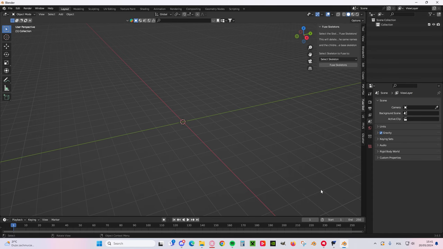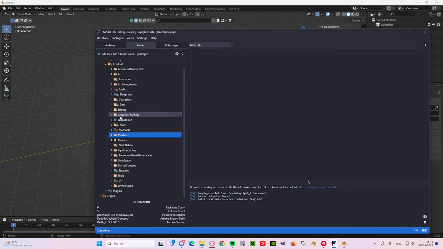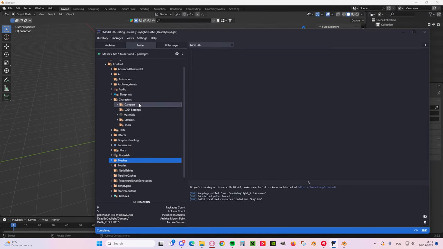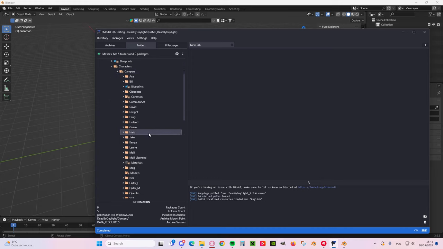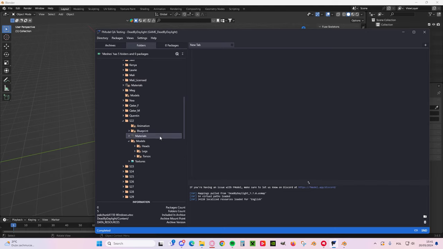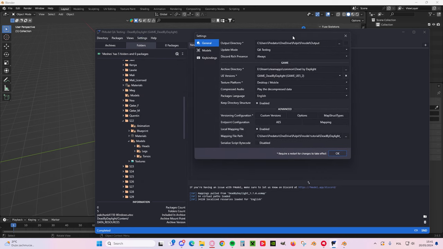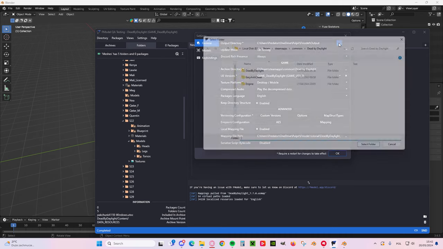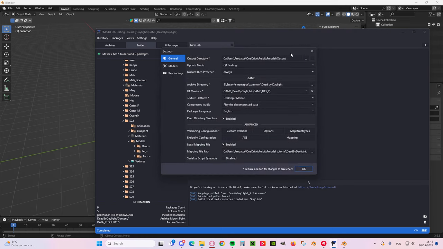So yeah, as I said, I'm gonna import Churl. I go to FModel, I go to characters, I want survivors, so it's campers. It's gonna be S22, so I just have to find it. Now I go to models, because firstly I wanna have models. Also one important thing, I'm so sorry I forgot about this: in settings you have to set the output directory. FModel, I think, sets it by itself to the FModel folder, but if not, I recommend putting this in the FModel folder. I will show you later why. So yeah, we can close it now.